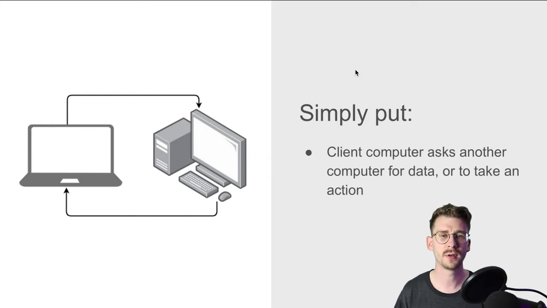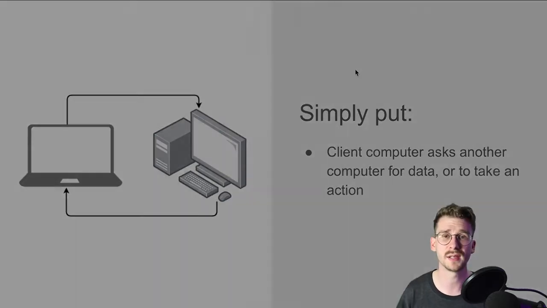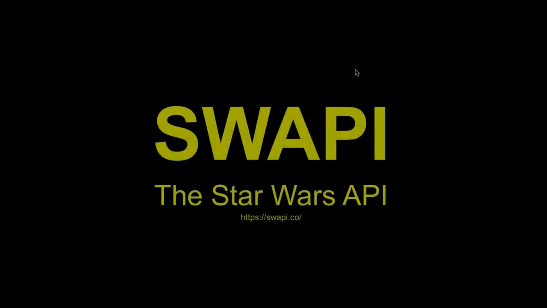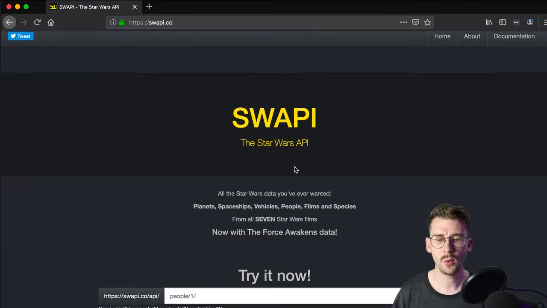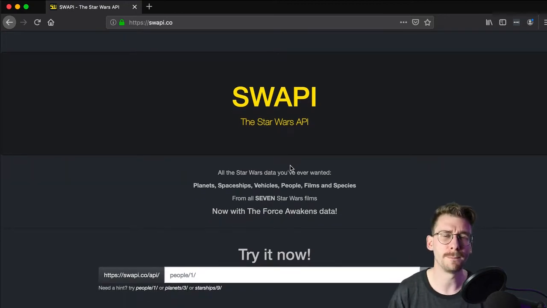Now, simply put, an API is a client computer asking another computer for data, or maybe to take a particular action to modify data, delete data, create data, something like that. So let's take a look at SWAPI, the Star Wars API. I just loaded up my browser here. I'm at swapi.co, and this is a free Star Wars API where you can get all sorts of Star Wars data for free.